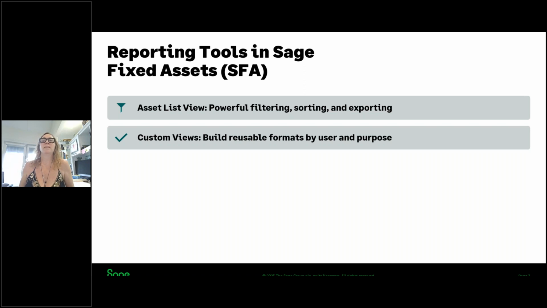And if you have multiple companies in one Sage database and you create these views, you'll see these views show up in the other companies so that you're not doing redundancy in the system, which is very powerful in itself.